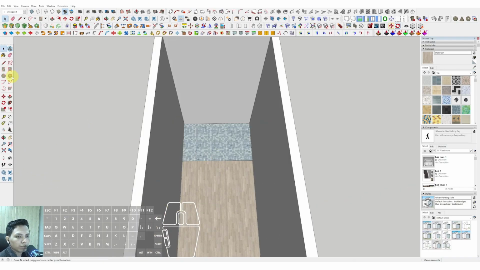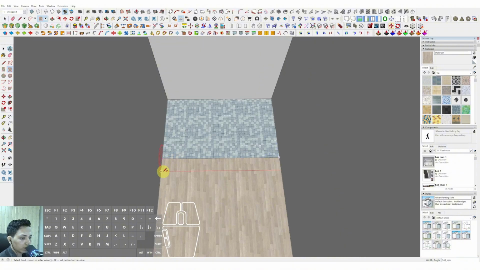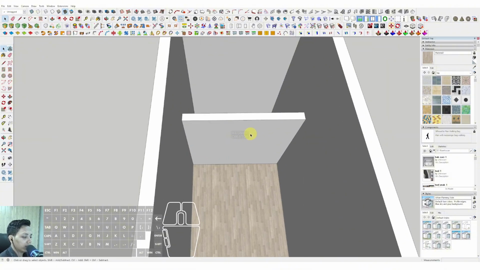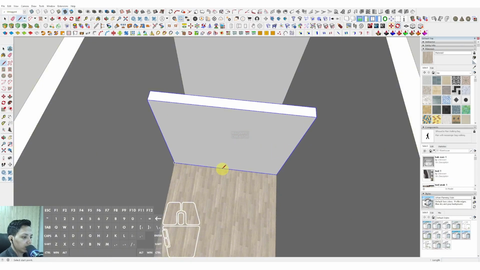And then we can make a rotated rectangle and click from this intersection to this intersection. Then we can type 150 millimeters, enter. Then we can click and push it up around 2.2 meters here. Okay, then we can triple click and make group. Okay, then now we can make the door here.